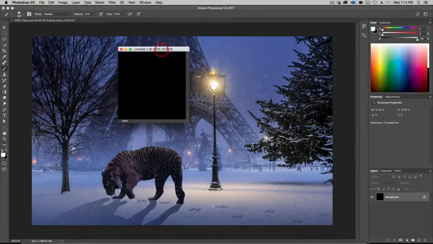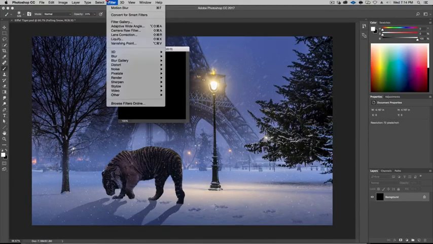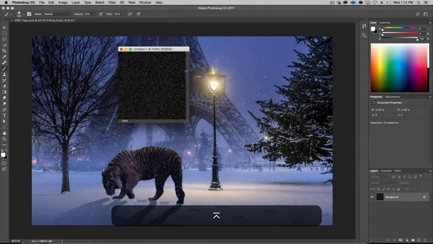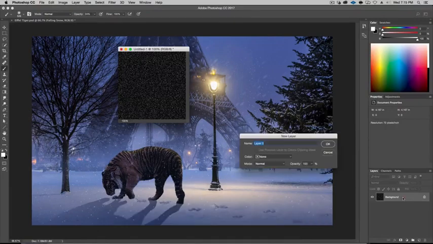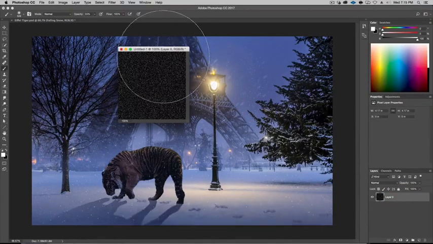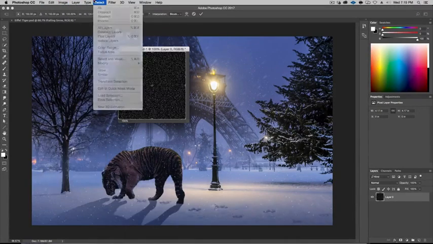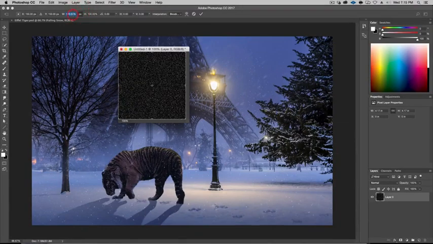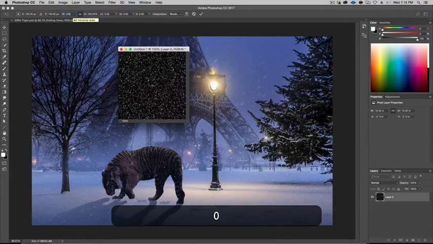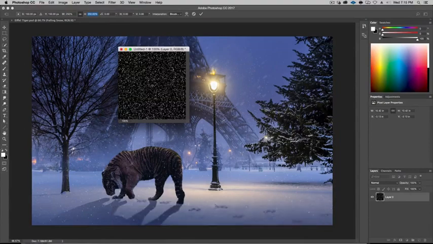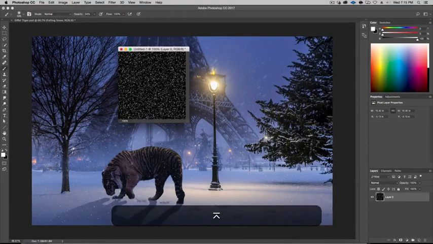All right, so what we're gonna do is, like we did earlier for the snow, we're going to add some noise, hit OK, and then Command T. Well, actually, backgrounds have to be made into a layer, so double click on the background to turn it into a layer, and then Command T again. We're transform, and link them, and let's do 250%. Is that good enough? Return.